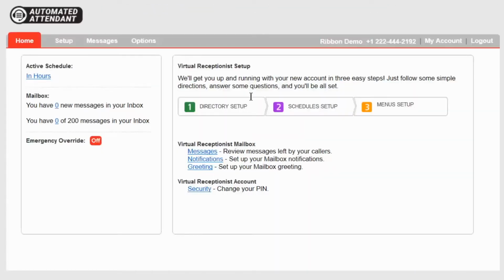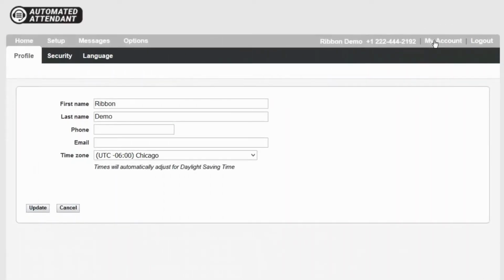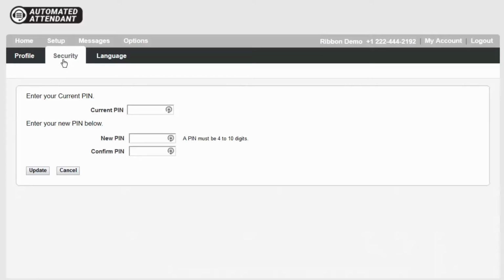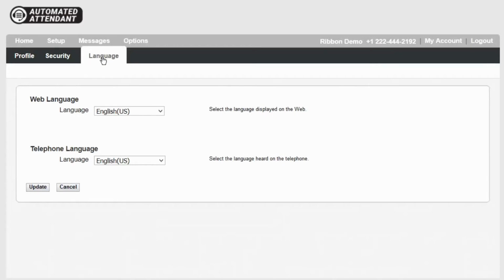Before configuring the system, it's important to start with a few basics. Clicking on My Account in the upper right corner opens the Profile tab. It's important to define the administrator's contact details and the default time zone for schedules and menus. The Security tab allows the administrator to change their PIN. The Language tab allows you to select the language for the web portal and the Telephony User Interface, or TUI. Obviously, you'll want to adjust these to match your local needs. Once the time zone, PIN, and language are updated, we return to the home page.